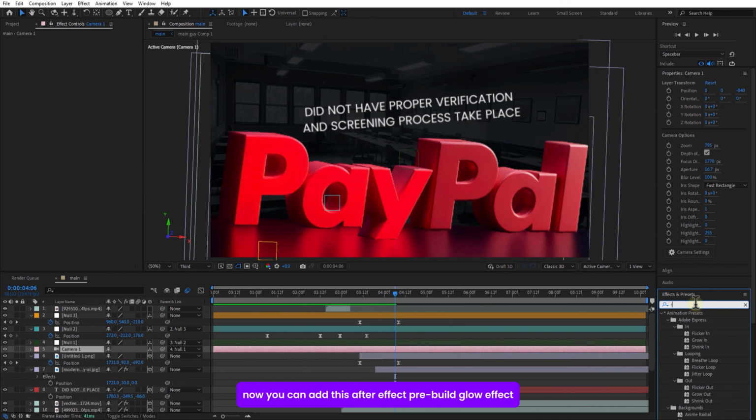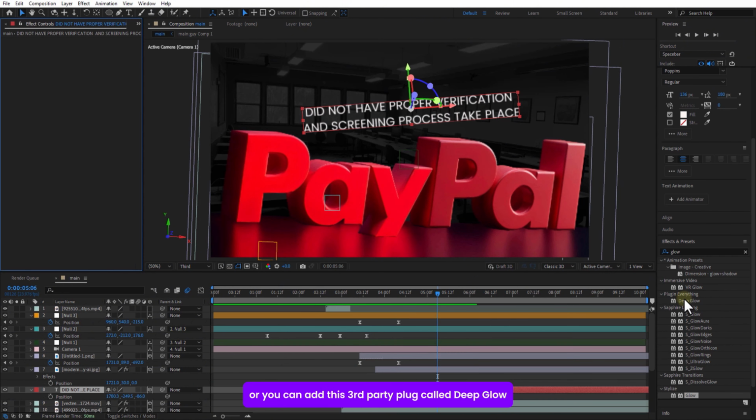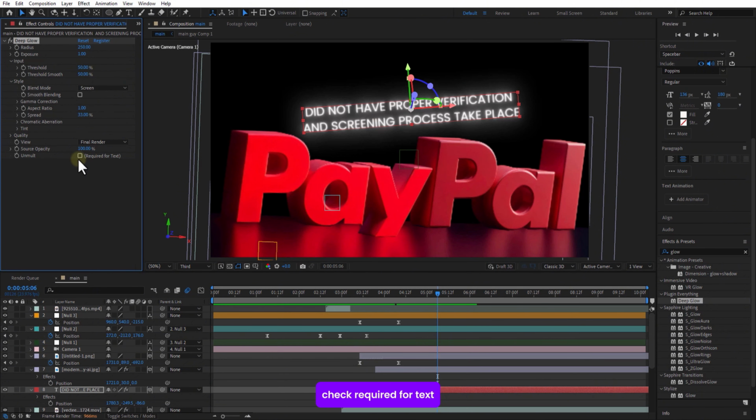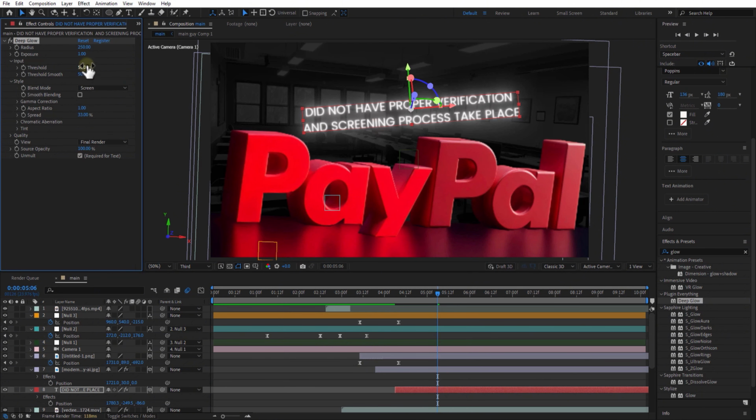Now you can add this After Effects pre-built glow effect, or you can add this third-party plugin called Deep Glow. I'm going to use this Deep Glow. Check record for test. Add exposure to 0.50.